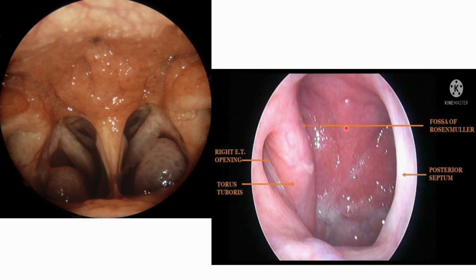This is the endoscopic view through the nose. This is the eustachian tube opening, torus tubarius, and fossa of Rosenmuller. This is the vault of the nasopharynx where adenoids are present. This is the nasopharyngeal wall, and this is the posterior end of the septum. So this again is just to show you the areas and the structures normally visible, but this is not the posterior rhinoscopy view.